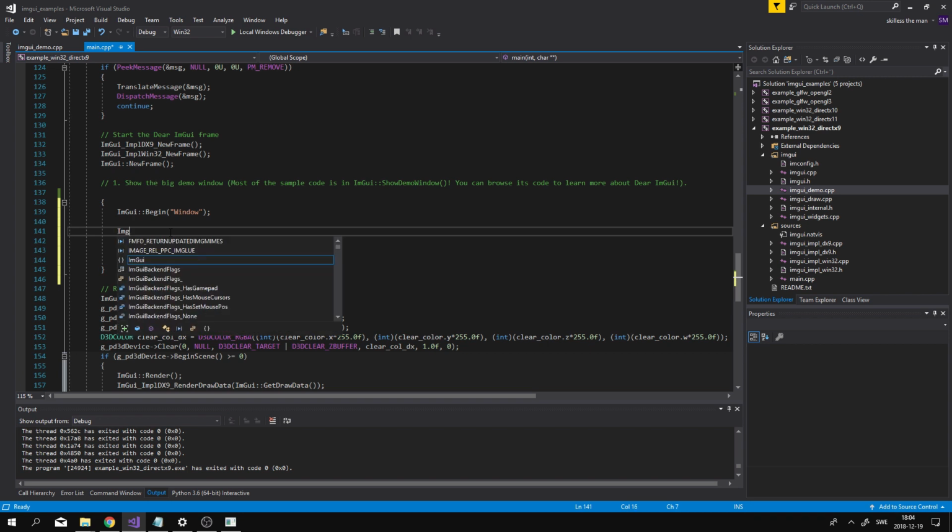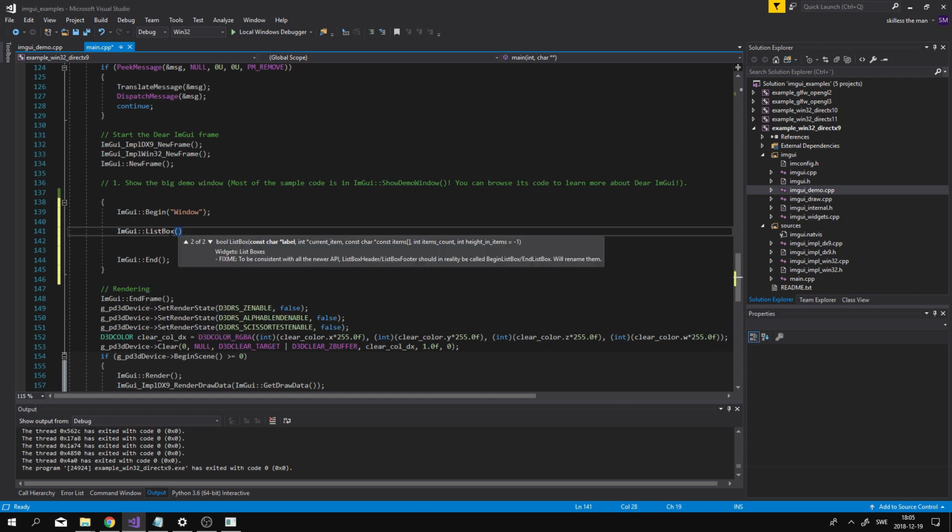So let's begin with creating the list box here. Use the ImGui namespace, ListBox, and the list box wants a name. So list box here, and then it wants an integer, that's the current item, and then it wants an array of char pointers, and then it wants the count of the array, the size of it, and then it could take the height in items.